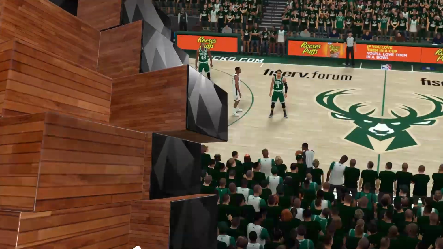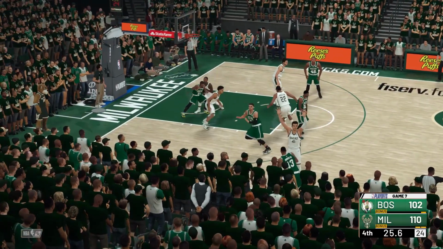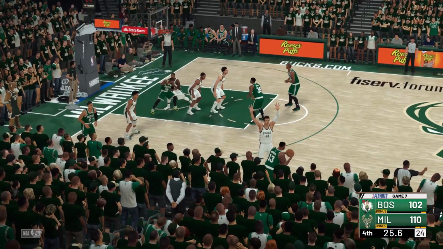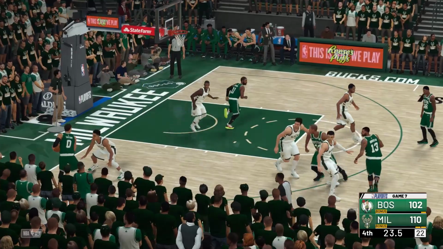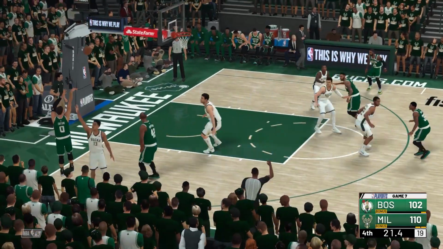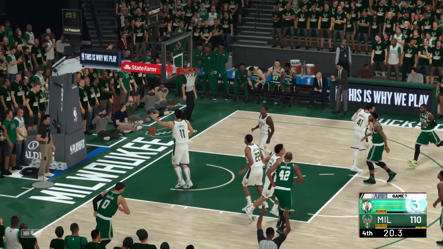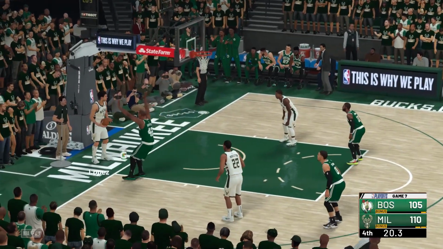29 points for Giannis. So here we are, Marcus Morris passing the ball in here. Maybe go to Jayson Tatum in the corner. He does. I'd expect him to shoot then, try not to waste too much time with the clock. He does pull that shot, and he makes it. Cuts it to a 5-point lead.